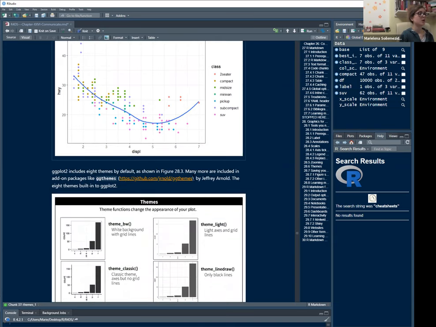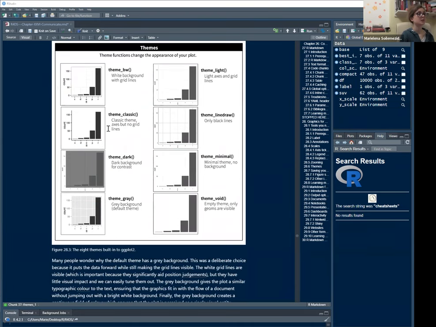And we can check all the themes here. As it says, there are many options in the ggthemes packages. Here is just a showcase of the different themes.